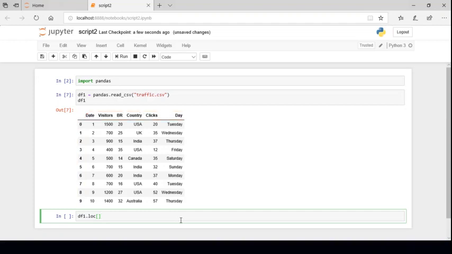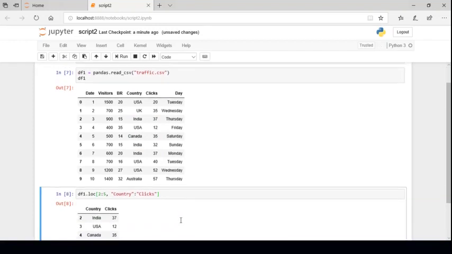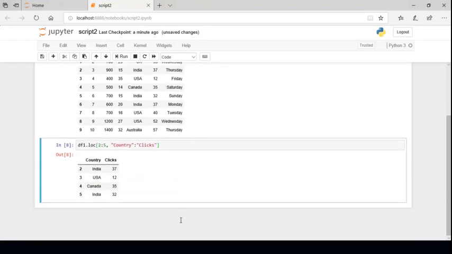So suppose I need an intersection from 2 to 5th and country to clicks. So I would be passing the first value as 2 to 5th and then comma, and then you need the intersection from country to clicks. Let me take this example and execute this one. You see I got my result.